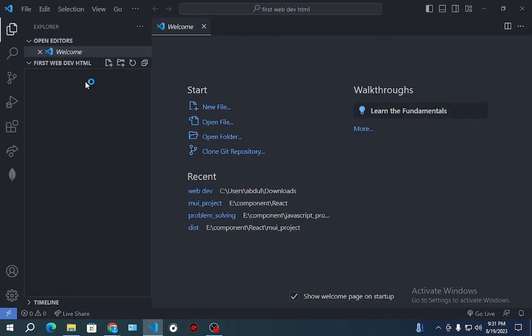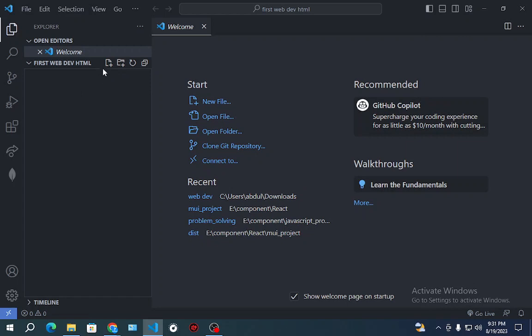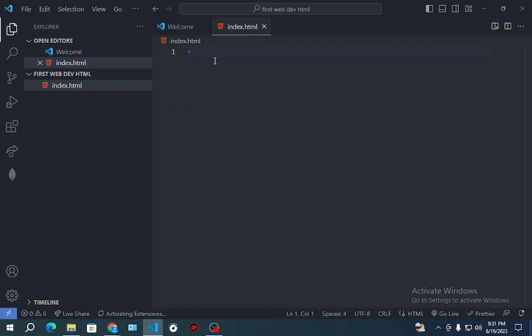Right now in the folder we need to create the HTML file. So we just click File, then New File, and we name it index.html. So this is the HTML file that we're going to make.